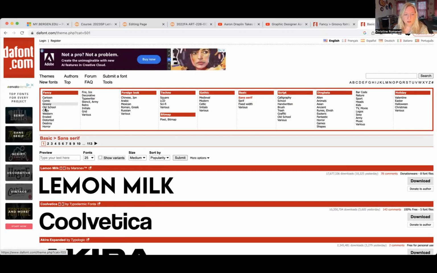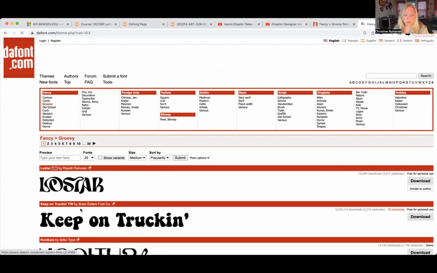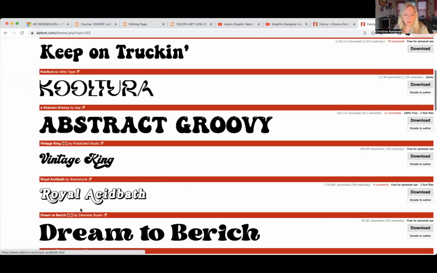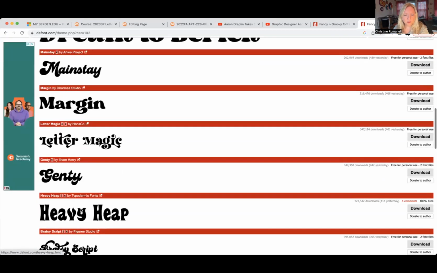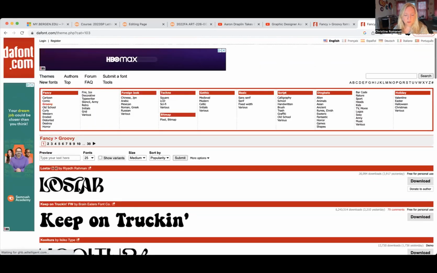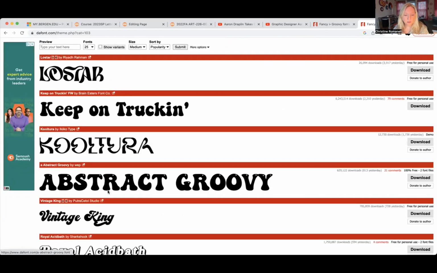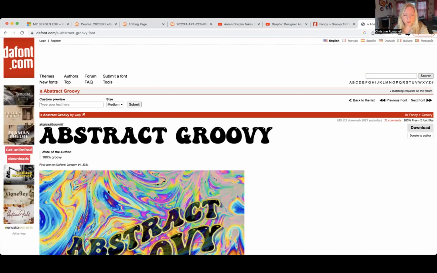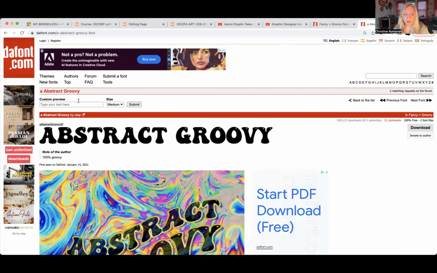Okay, so I think I'm going to go with Groovy. And what font do I like here? I like, let me pick one. Let's go with Abstract Groovy.